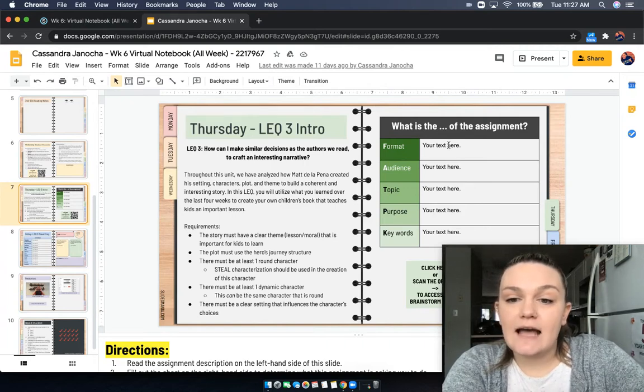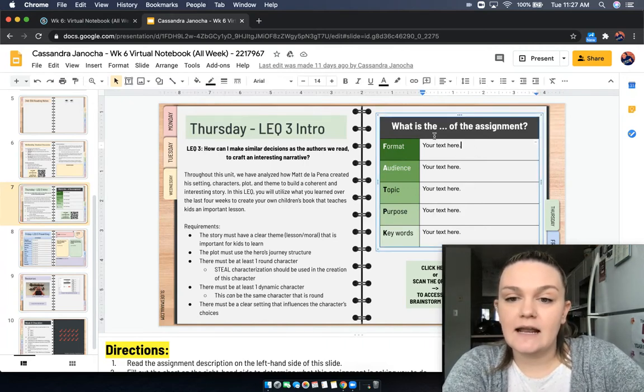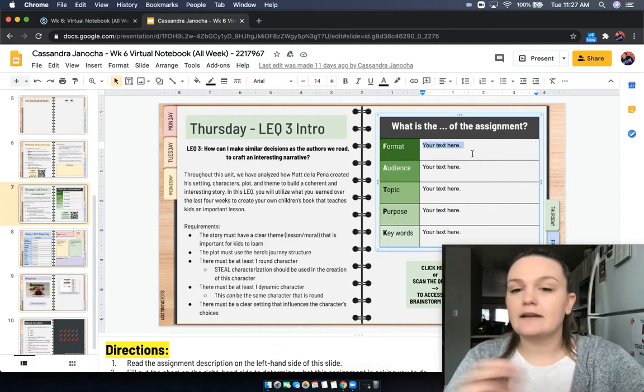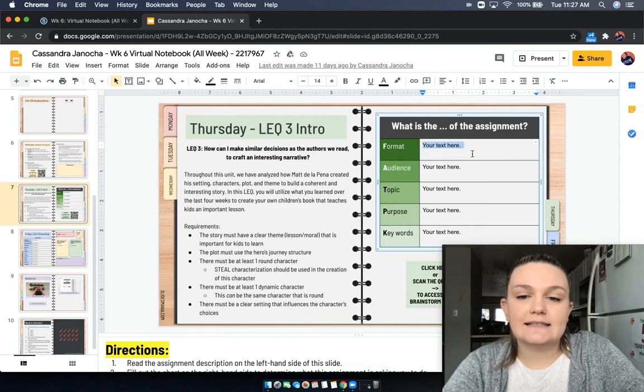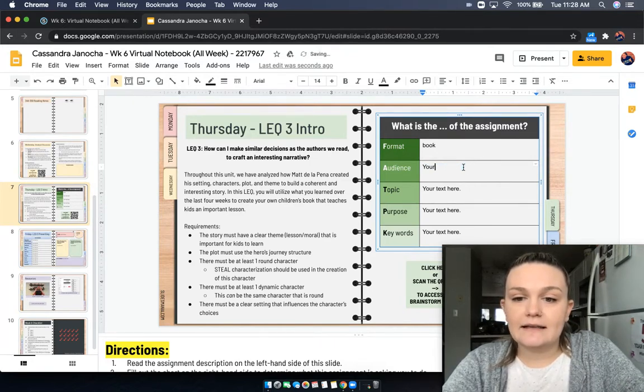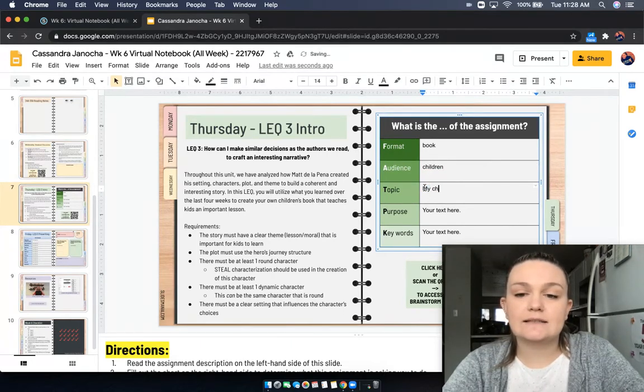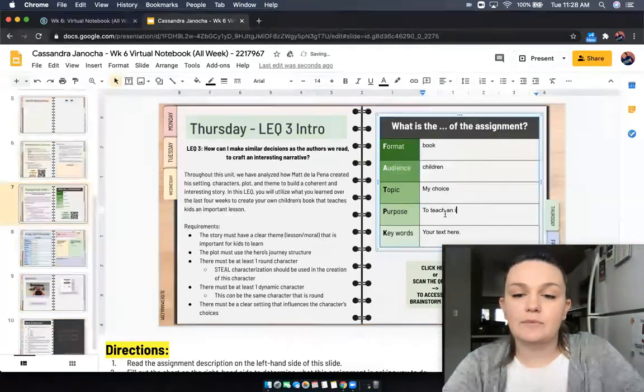So on this half of the slide, I'm going to answer each of these questions to kind of figure out what this prompt is asking me to do. So what is the format of the assignment? It says I'm going to be writing a book. So that's my format. My audience is children. So it's going to be a children's book. So I'll take out this and write children. It doesn't give me a topic. So my topic is actually going to be my choice. The purpose is to teach an important lesson.